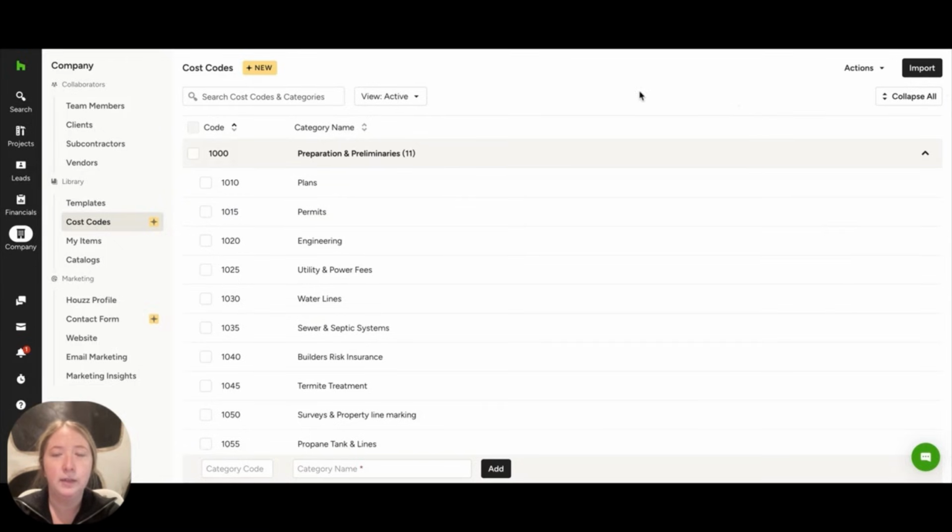If it's ever needed, you can also disable cost codes by clicking the Actions menu and choosing Disable Cost Codes. Note that this is only going to affect your future projects, not the existing ones. So keep that in mind. We'd recommend that you do not switch back and forth between cost codes and not having cost codes. I think that's about it.